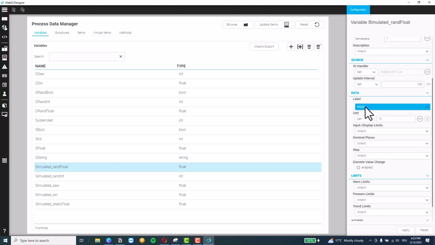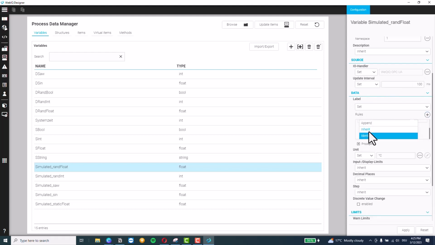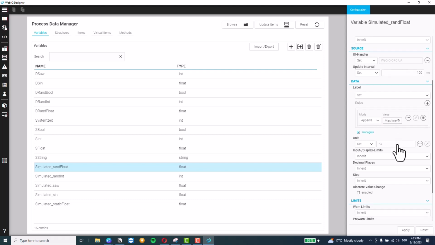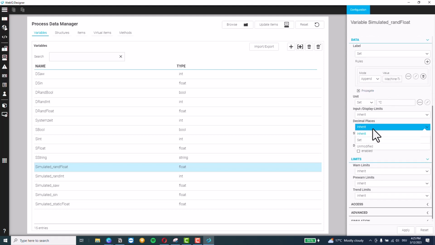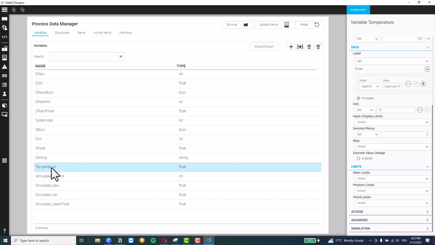And the label. I can also define the label. Once you define it here by doing the append, you will see that the label will be automatically linked to the widget. So I'm going to type here, machine temperature. All right. This is done. Decimal places, I can also set, I want 2, and I don't need any limits, and I can apply. I can see that this is applied: temperature, float with all my parameters.